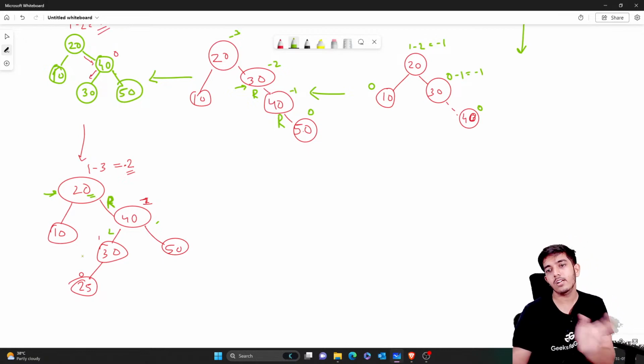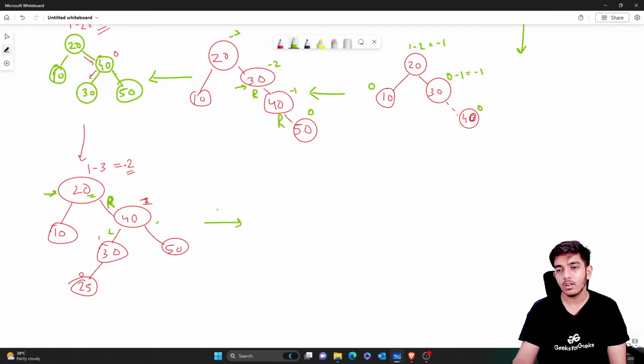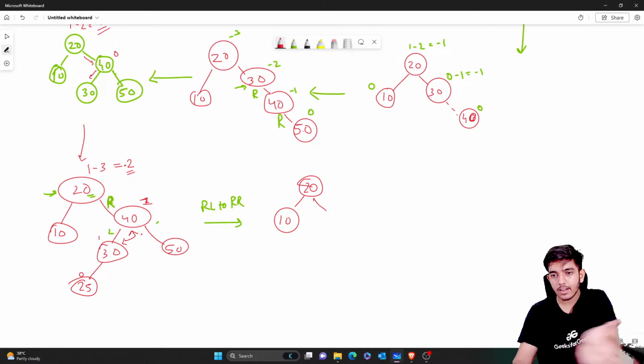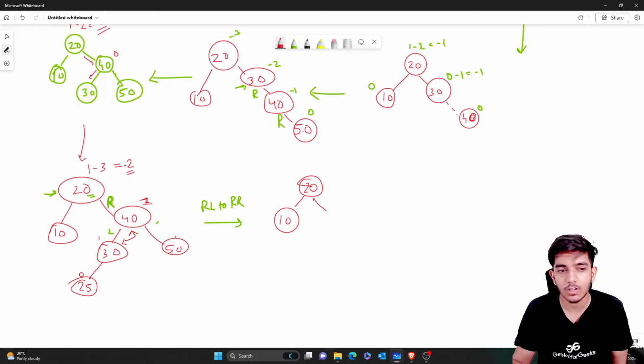So first of all, you need to convert RL to RR. Since it's not resolved, we'll just make it with red. So what I'll do is I'll say that my root node is 20, again 20, and then my left side is 10, then my right side is, now you need to make sure that you are performing RR here. So 30 will be switched with 40, and the direction of 30 will change.